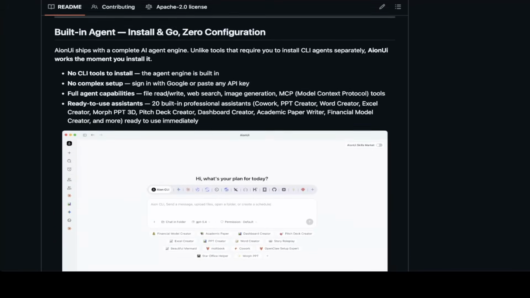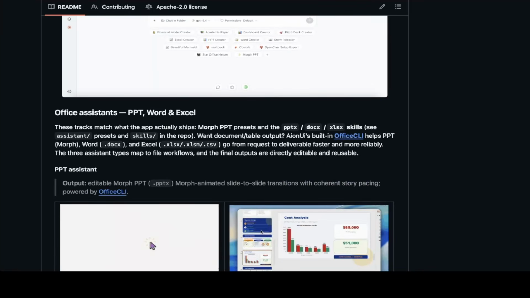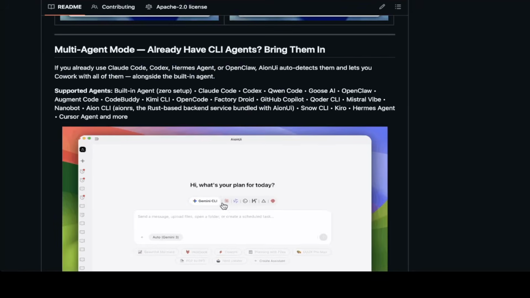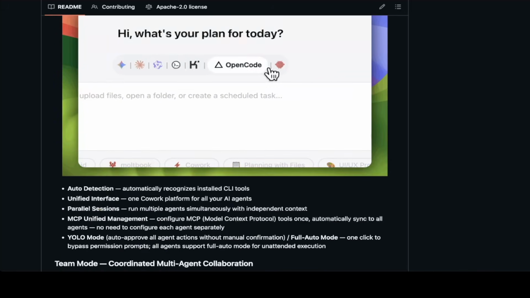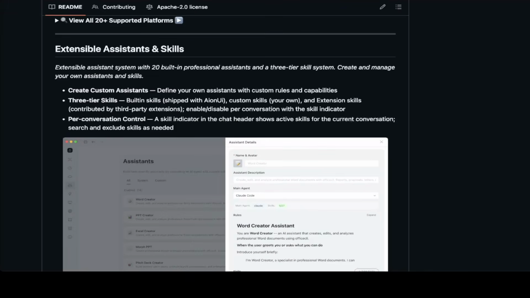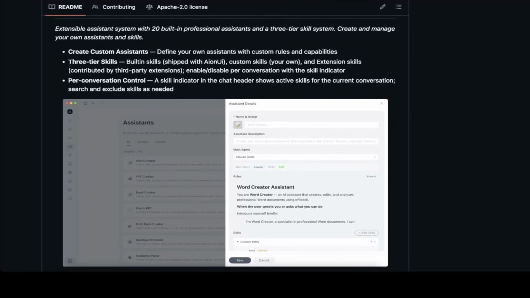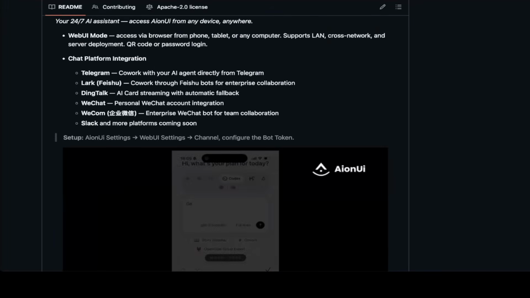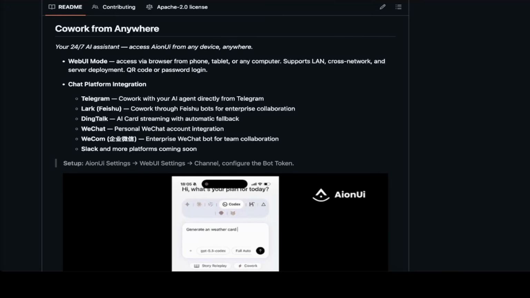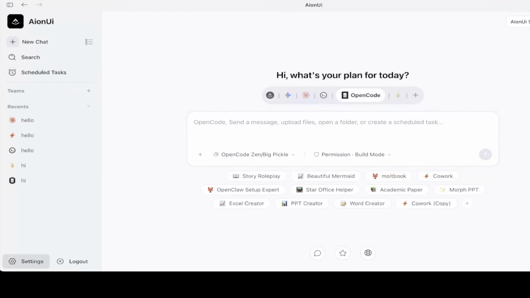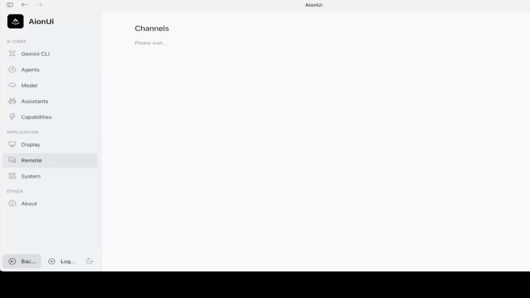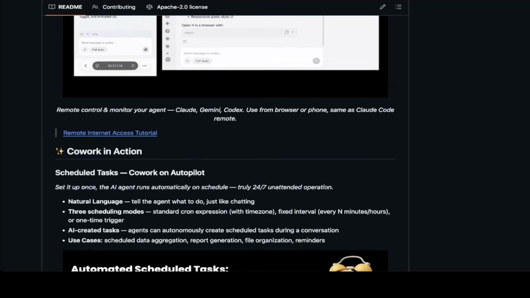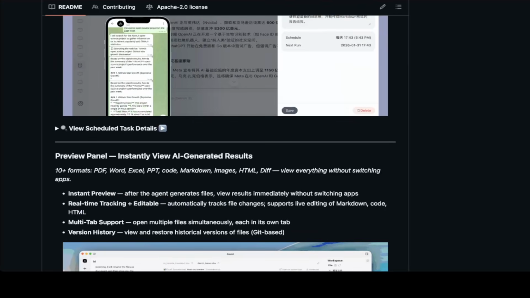So there are these things that we talked about. Also there's Office Assistant, PPT Assistant, Word Assistant, and Excel Assistant, and also there are different multi-agent modes, so you can follow their documentation to try that out. They also support the extensible skills we talked about, the customized agent template, so that you can actually pick a base agent and customize it. Also, they support the channels, which is the CoWork from anywhere. So if you go to the settings page, they also support the channels. So if you go to the remote section, they actually provide different channels similar to OpenClaw and Hermes. You can also see the different demos for that.